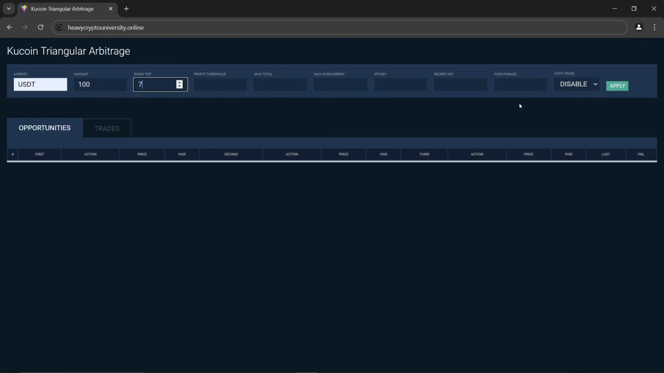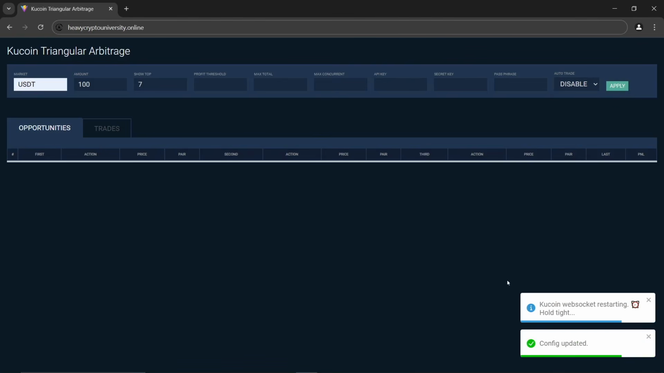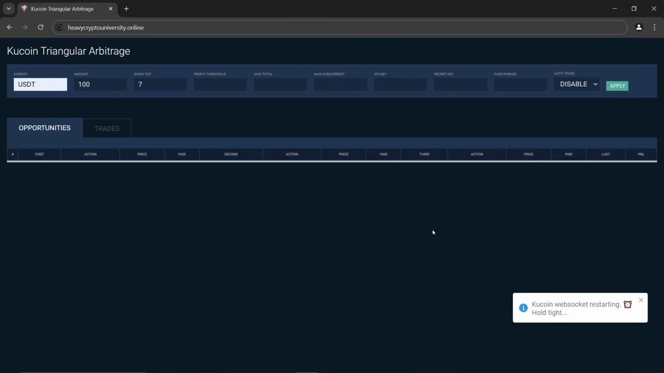So of course you have to leave this feature disabled, because this is for auto trading. If you want this scanner to do the job for you, then you have to enable it. But because we're doing this whole thing manually, we're just going to leave it disabled like this, and all you have to do is click apply. So it's going to scan, as you can see, and within 7 seconds it's going to give us arbitrage opportunities, and we have to take advantage of these arbitrage opportunities within 5 minutes.